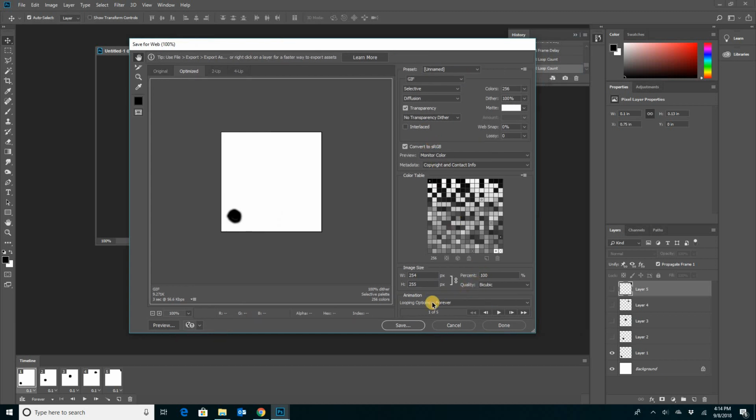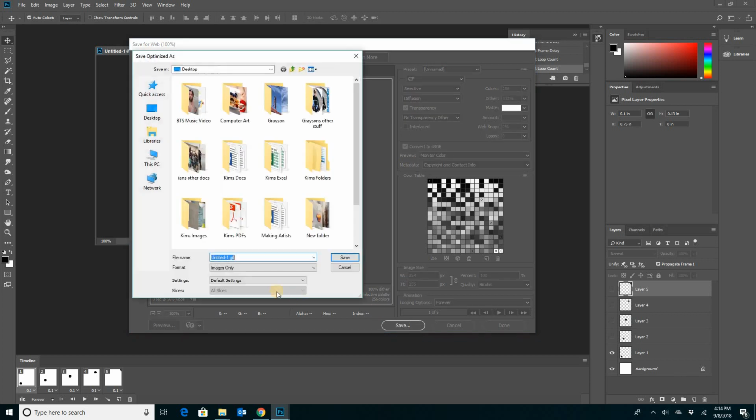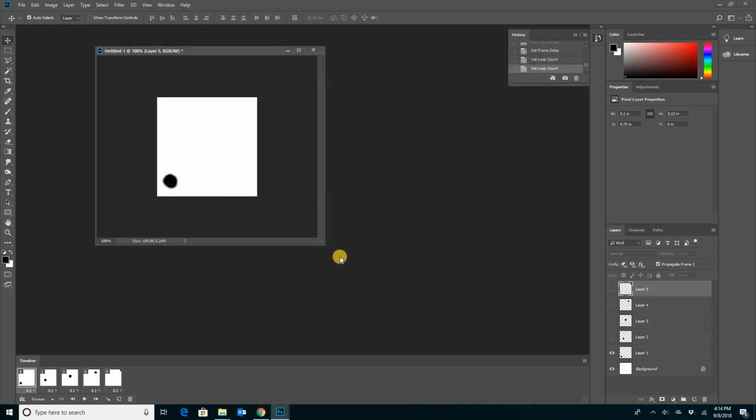It will down here say how many times it's looping: forever. I really just go with the defaults because I'm happy with everything there, because there's so much stuff. I don't even know what this means. Okay, so I hit save. It's going to ask me what I want to call it, and I'm going to call this thingy. And I'm going to save it to my desktop. Looks good. Save. And it's done.